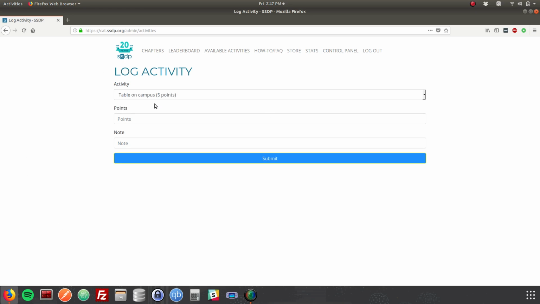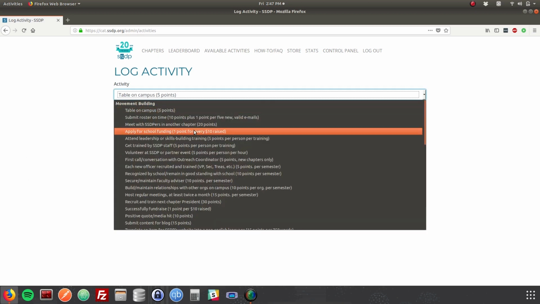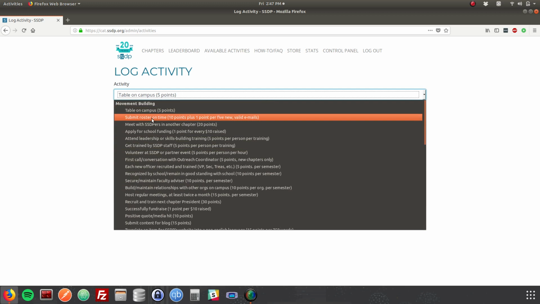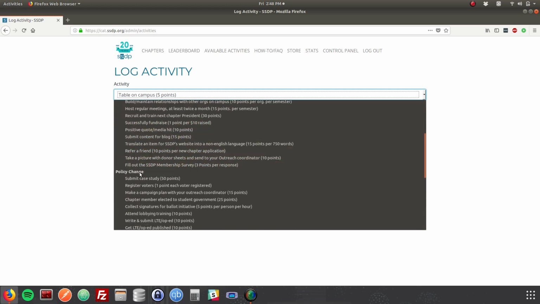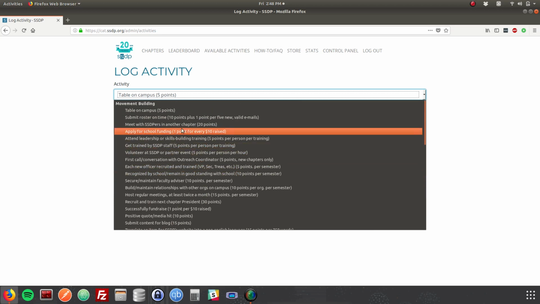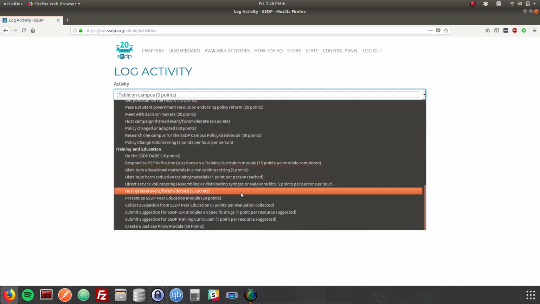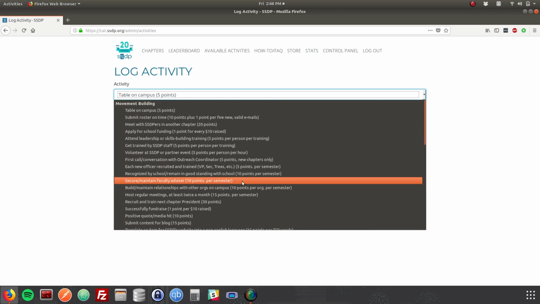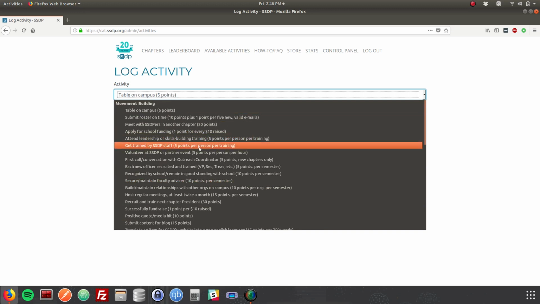You'll be taken to the log activity page. Click on the drop down, and you'll see the activities are sorted by movement building, policy change, training, and education. We will have a search bar functionality eventually, so you won't always have to scroll through this, but right now it's about 36 activities and not too bad to scroll through.